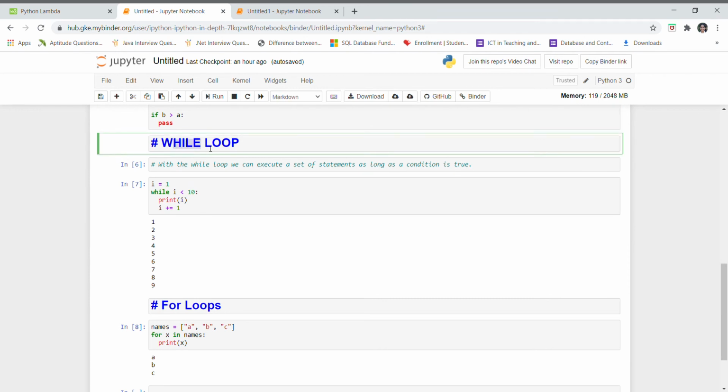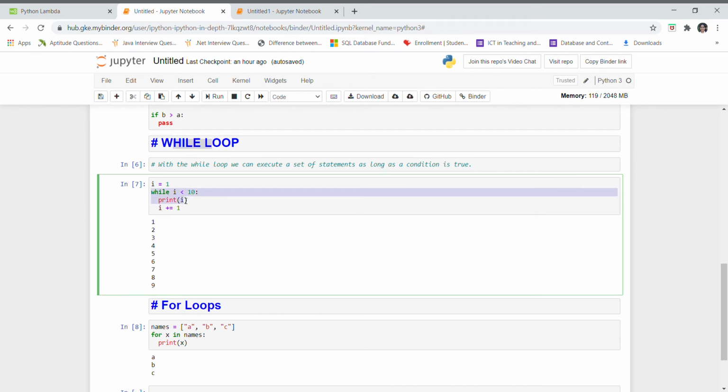So this is a while loop. With the while loop we can execute a set of statements as long as the condition is true. When this condition is true, at that time this print function will work. And for printing i, the value gets incremented. So here i equals 1, while i is less than 10, print i. And each and every time you must increment the value of i by 1. Initially i is 1, we have to print till 10, and at each iteration you have to increment the value by 1. That's why in this while loop the numbers 1 to 9 get printed.